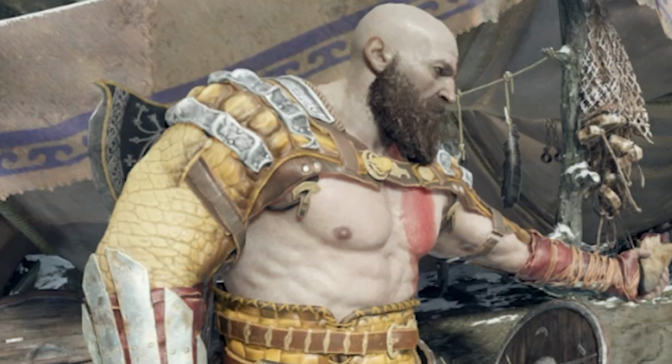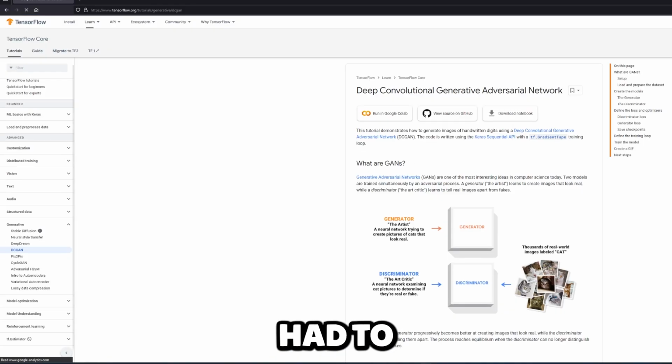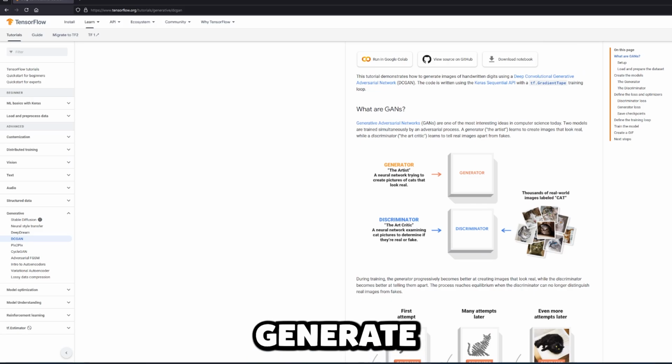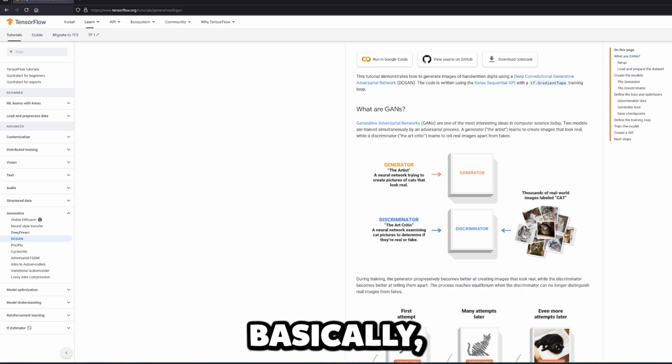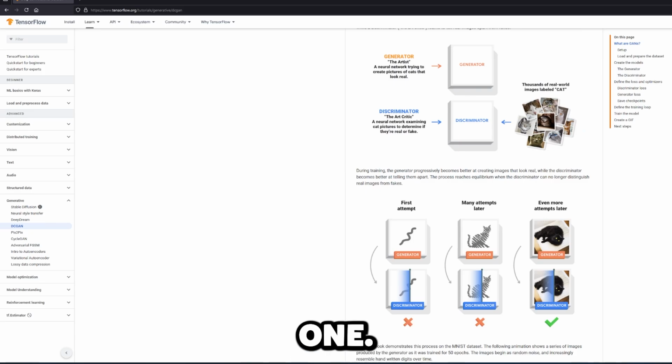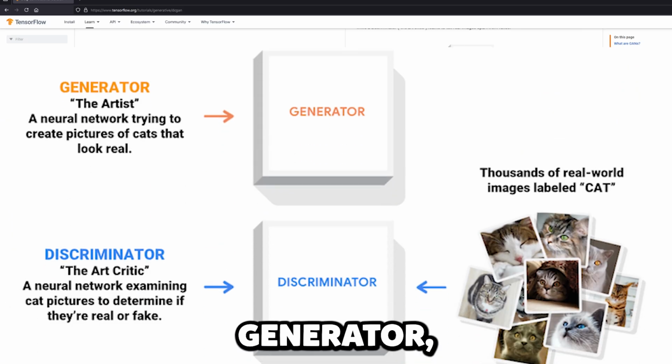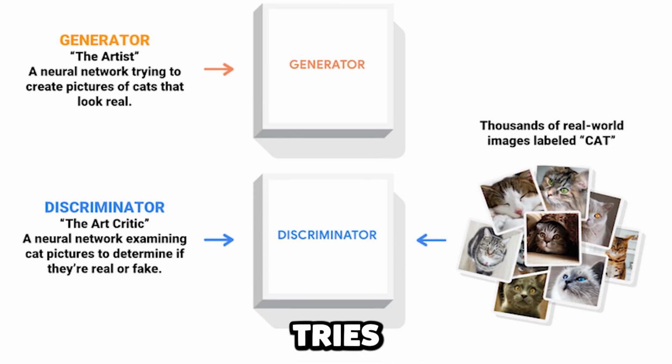Or is it? All I had to know was how ChatGPT is able to generate images, and it seems like it's a pretty easy concept to understand. Basically, you need two AIs combined into one. The first one is called the generator, which generates random noise and tries to fool the discriminator, whose job is to analyze that noise and decide if it's real or not based on the training data provided.